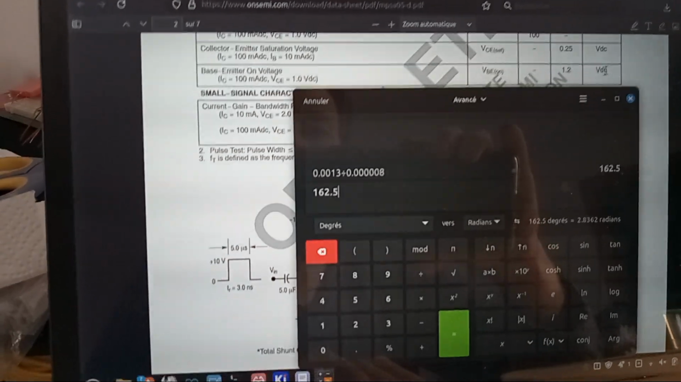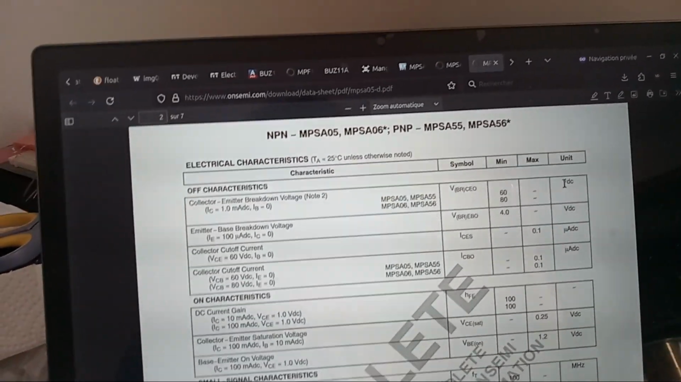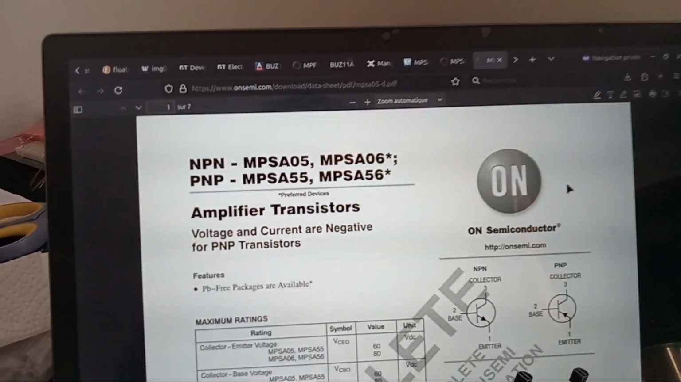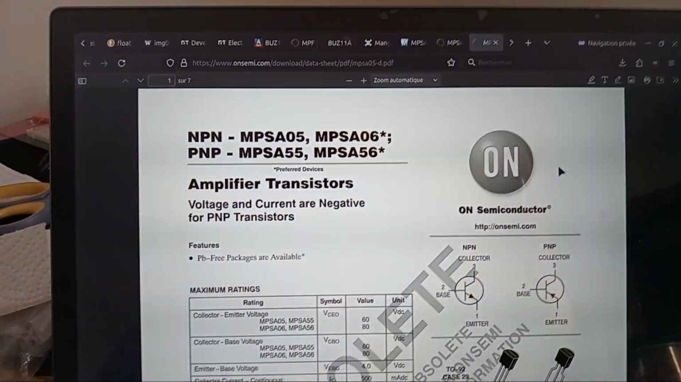And it's a shame they don't give maximum values. Usually you see 100 to 200, 100 to 500. But in any case, this has been your preliminary introduction to the bipolar junction transistor.